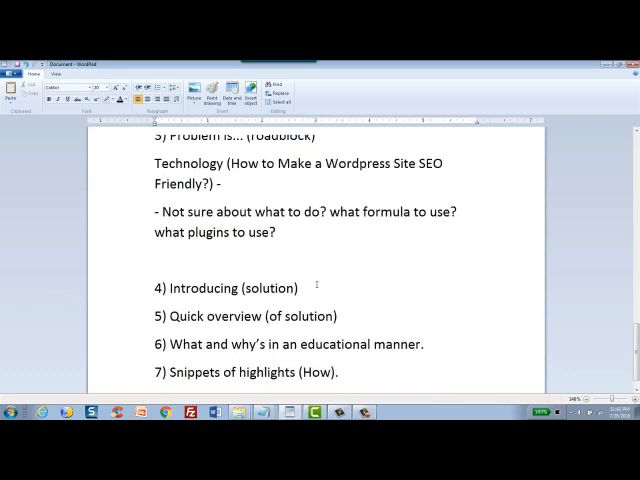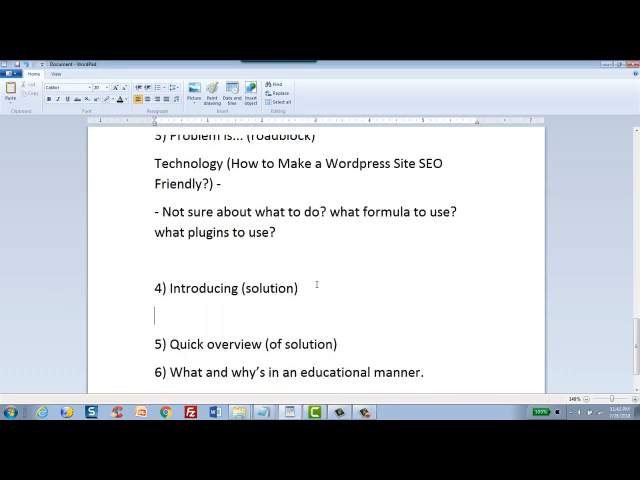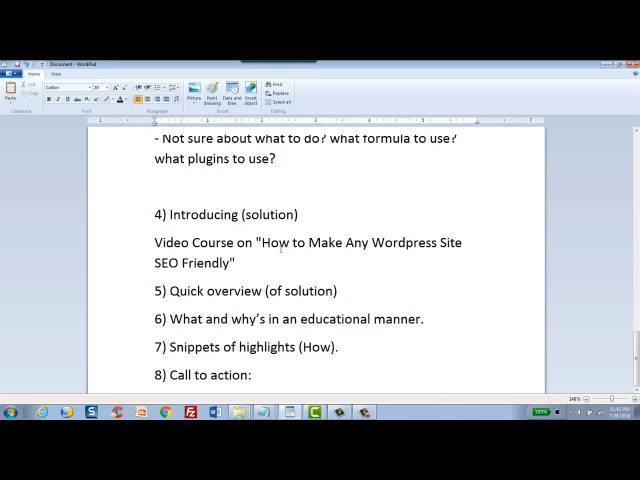And the solution, of course, is going to be the video course that you're selling. So in this case, it is the video course on how to make any WordPress site SEO friendly. There's no discrimination towards any website. So we can say any WordPress website, because that's something somebody would probably ask: does my site work with this video course? So we want to make sure that we emphasize that here.